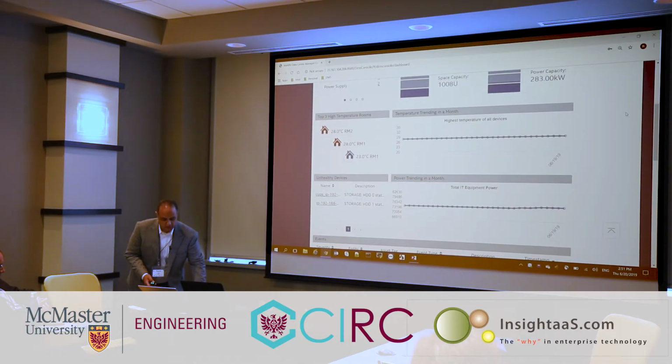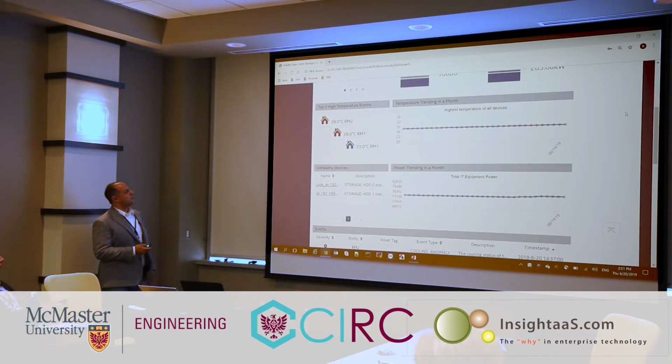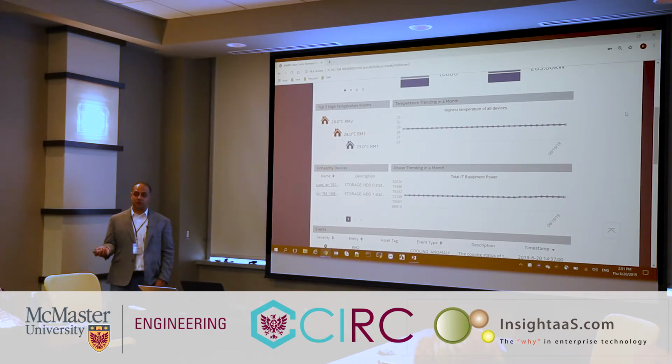And then you get to see things like temperature trends for the entire data center. So this is aggregated for all the systems and all the racks and PDUs that you have. How the temperature is doing throughout a month. You can customize that from an hour all the way up to a year.